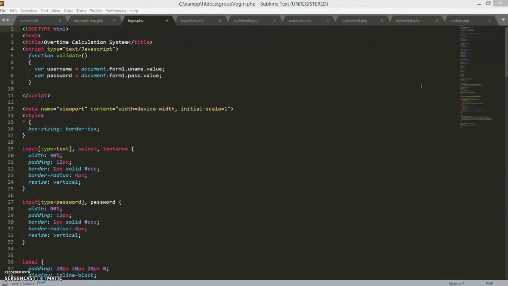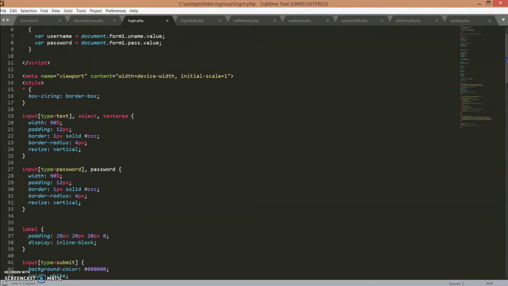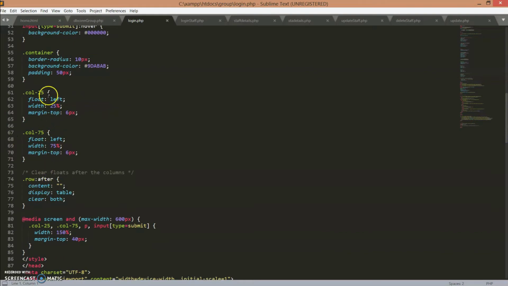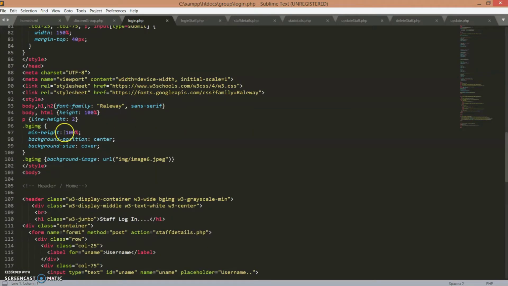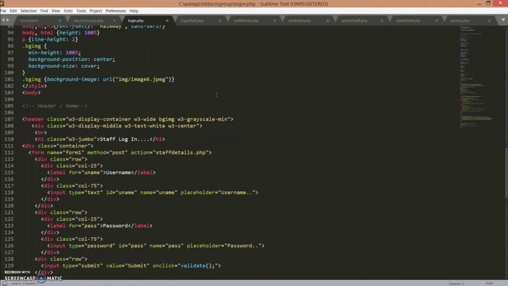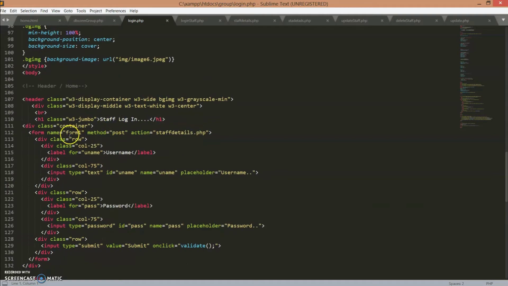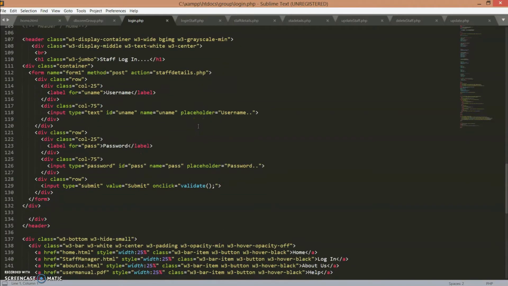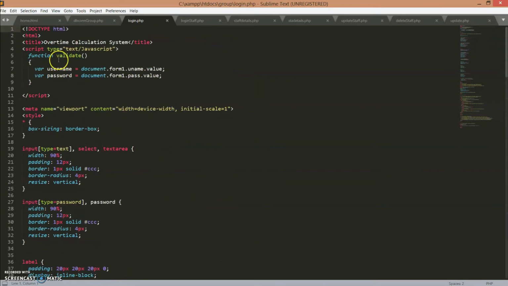For login.php, we make the design by hard coding. This is the design, and this is also the design, which is a background image. And in the header, we create a form, which is form 1, method post and action detail.php. So in form 1, we create a username and password, and the staff will click on the submit button, and the username and password will be passed into the function validate and will be passed into the database.